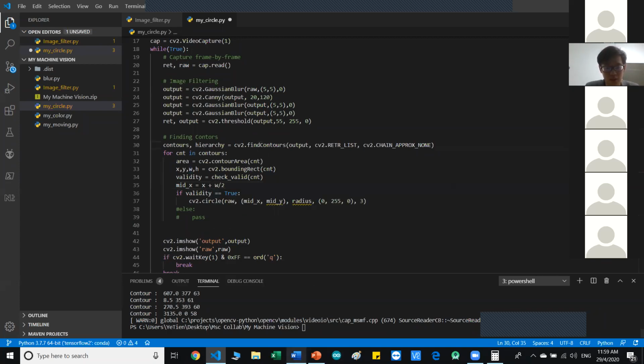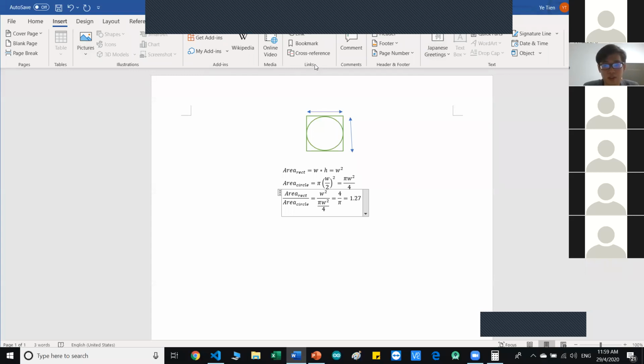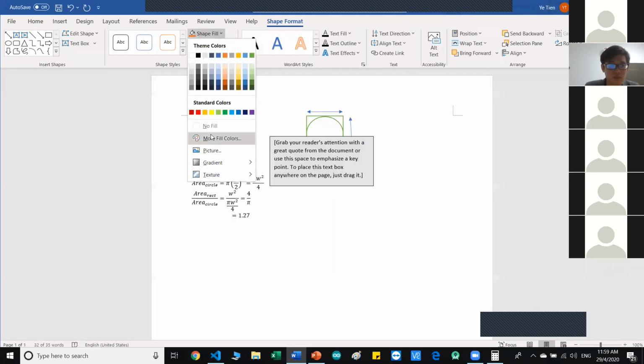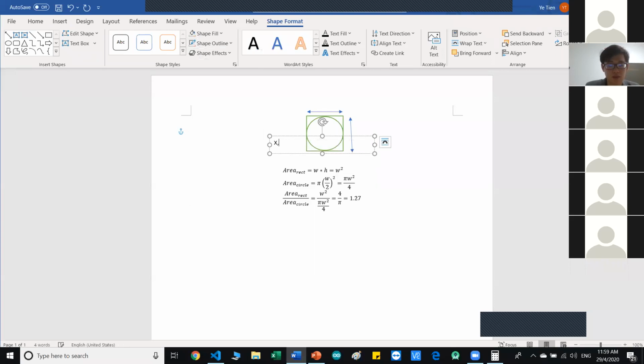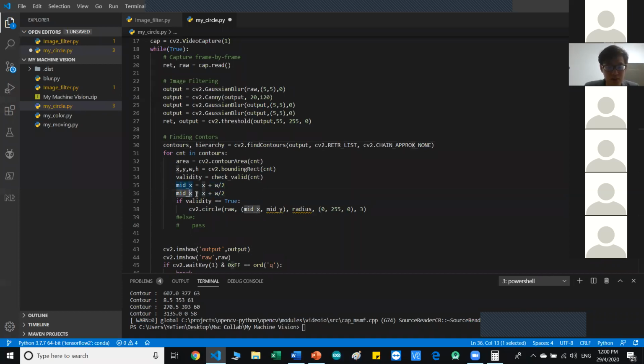So for example, let me show you. This X and Y is actually this point, the top left. So the midpoint of X will be X plus width divided by 2. The midpoint of Y will be Y plus H divided by 2. This one I think is very easy. So mid Y is equal to Y plus H divided by 2. So we pass in this.